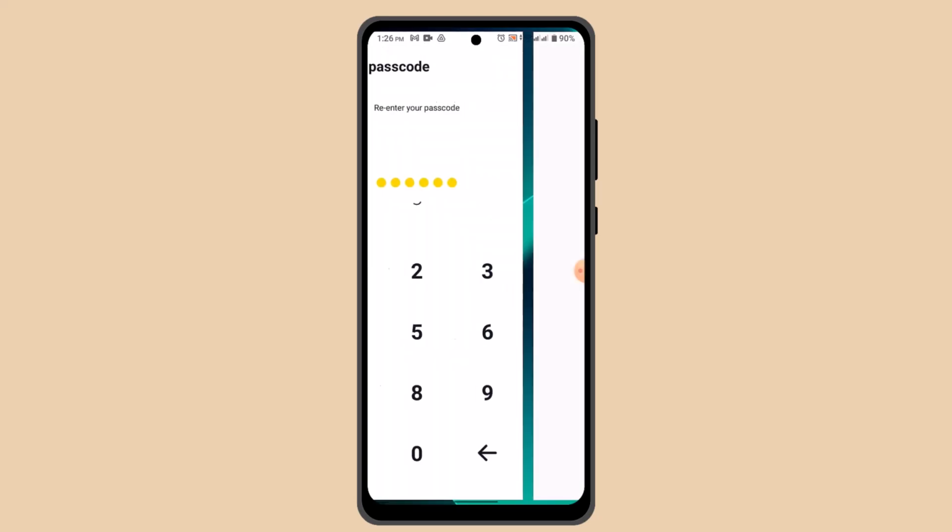For that, you need to click a photo of your documents, and after you've done that, then you've successfully created your account. So here you can see that I'm logged in, which means that I've successfully created my account. Now all I need to do is just verify my account and then I will be able to trade on Exness. So in this way you can register your Exness account.